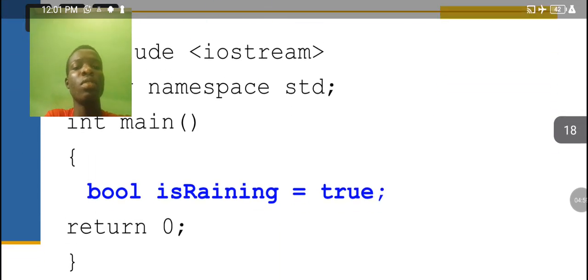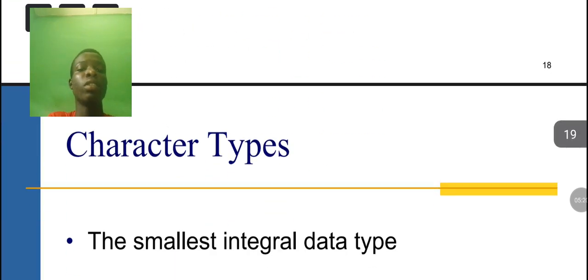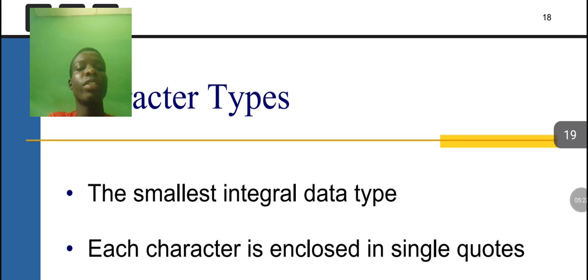So this is how to present bool. For example, bool is the data type, training is the variable name, then equals is the assignment operator, then true, then you terminate. In this case, true will be 1, the output will be 1. Suppose it was false, it will be 0, the output will be 0. So now let's move to character types.